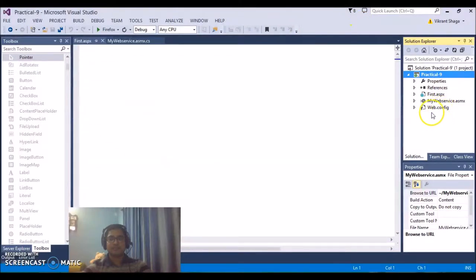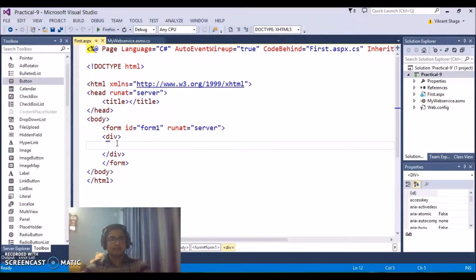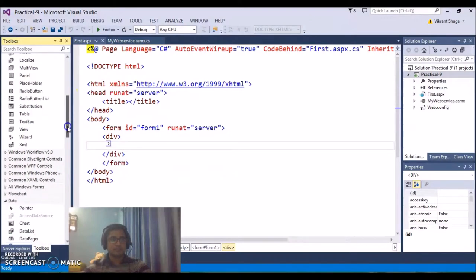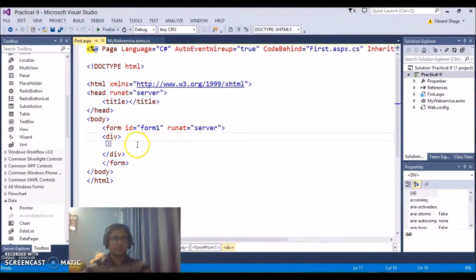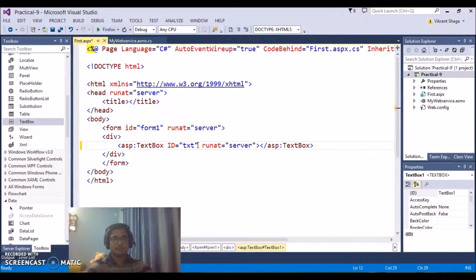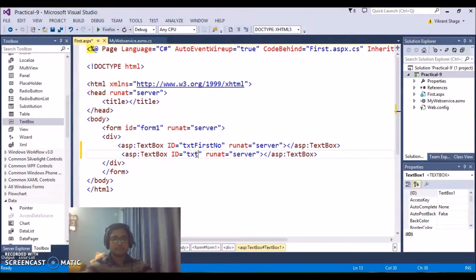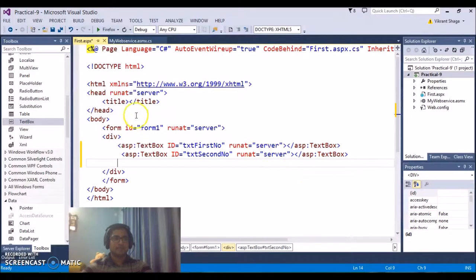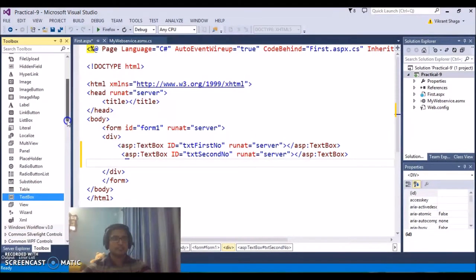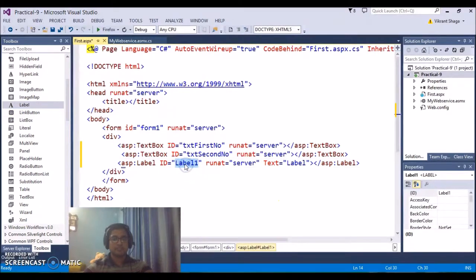So this is my ASP.NET application where we have a form tag and we can design a form with some text, an input text box and a button control. I'm just designing a form for inputting two numbers. So this will be my text, let's say first number, then I'll have text second number, then I'll have one label control where I can display the result. So this will be my lblResult.